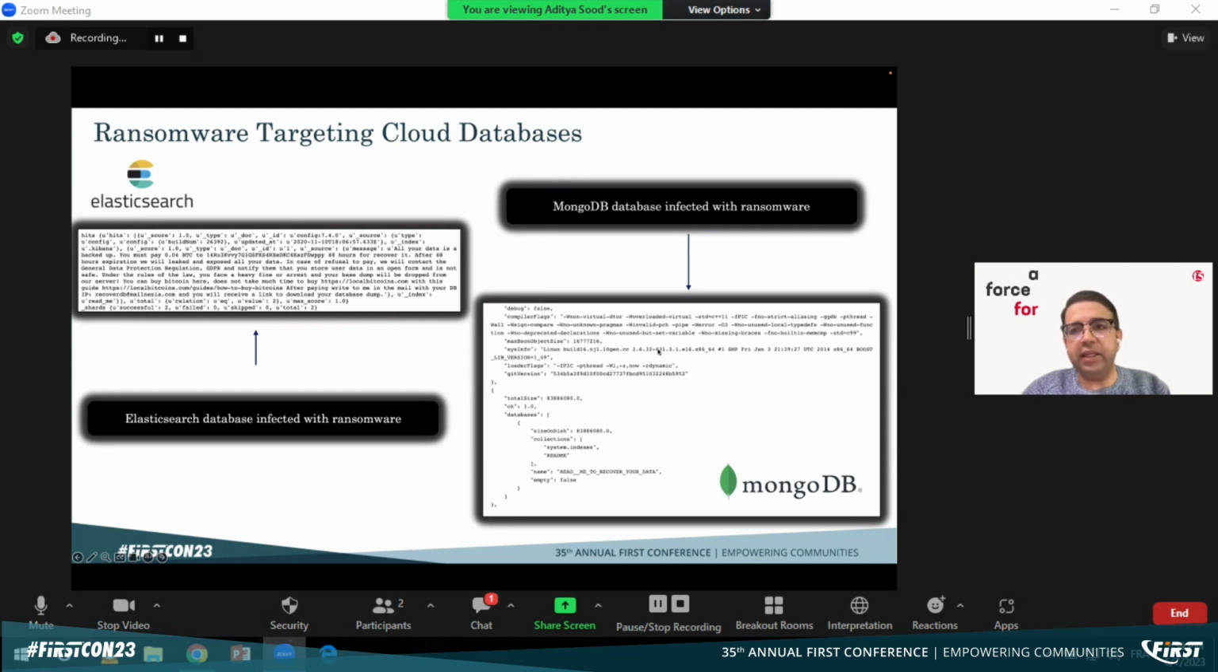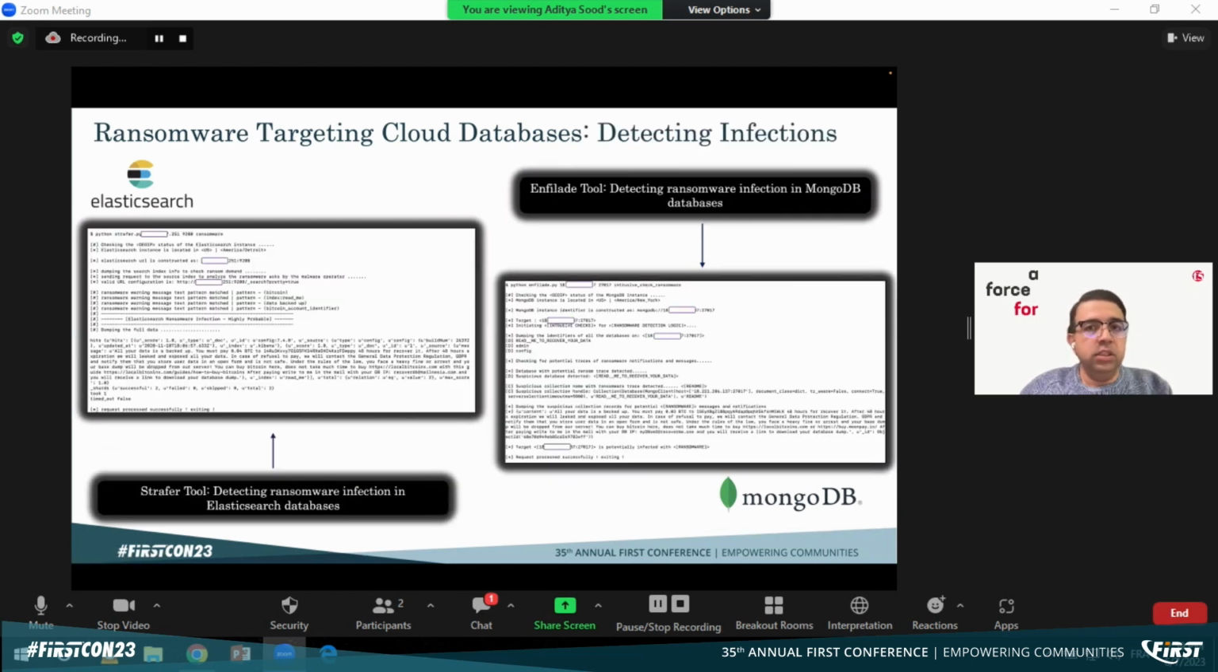Once that happens, you usually see this kind of ransomware message. You can see that in the collections, there is system.indexes and readme, and that is exactly how the infection looks when it is taking place. So as researchers, what we really need to do here?